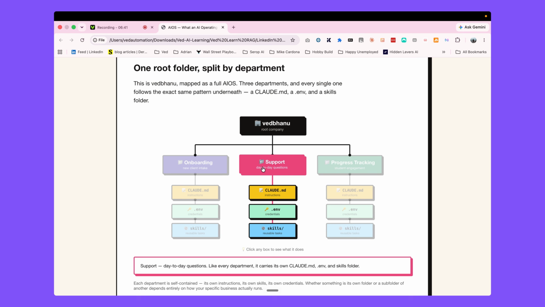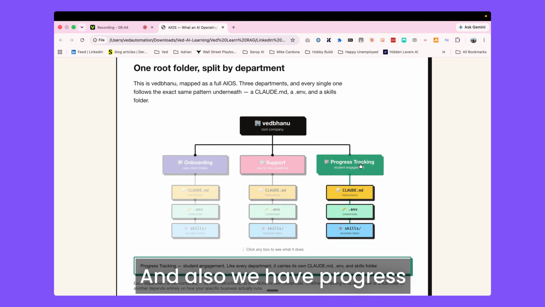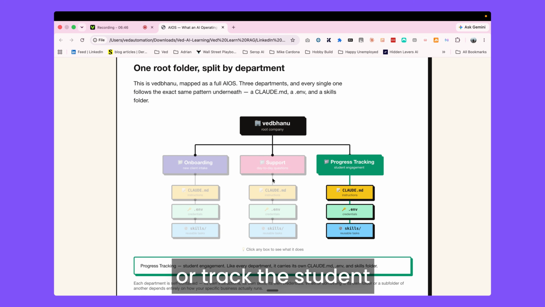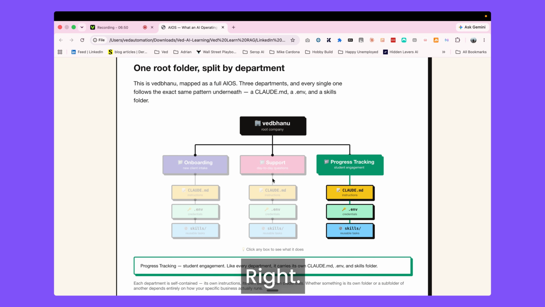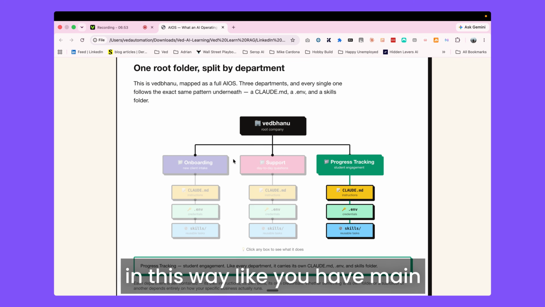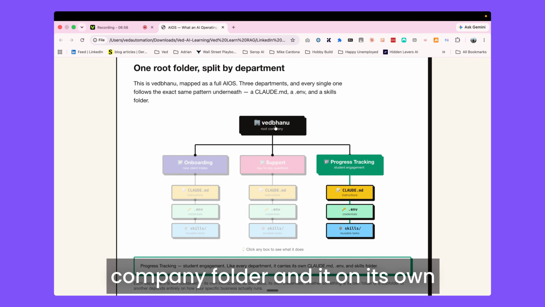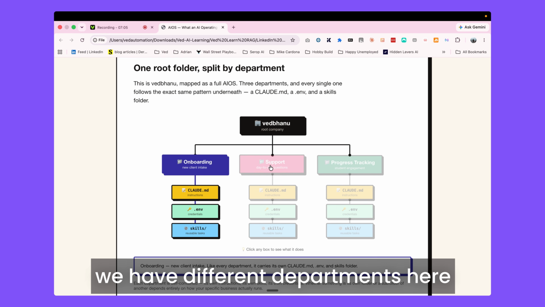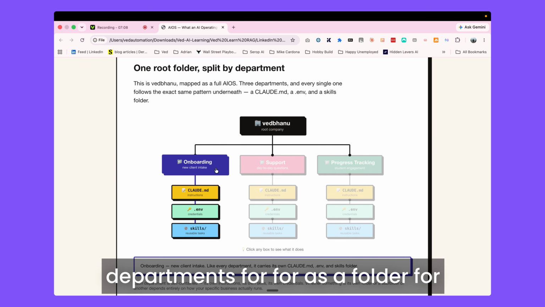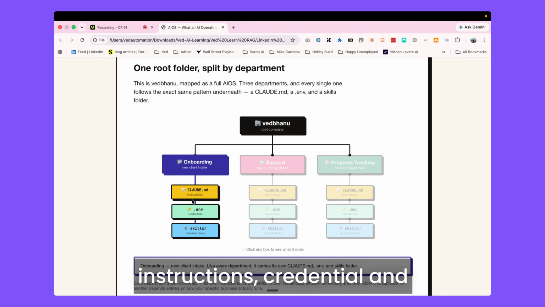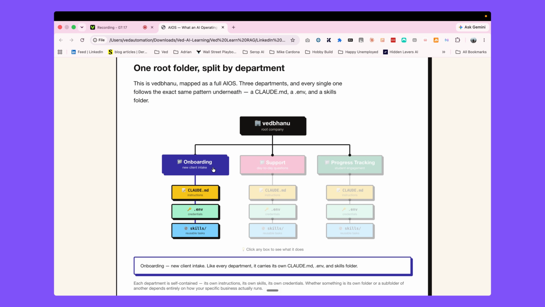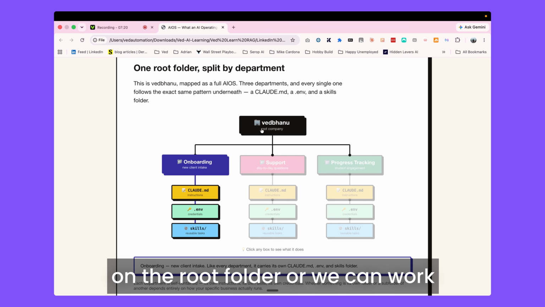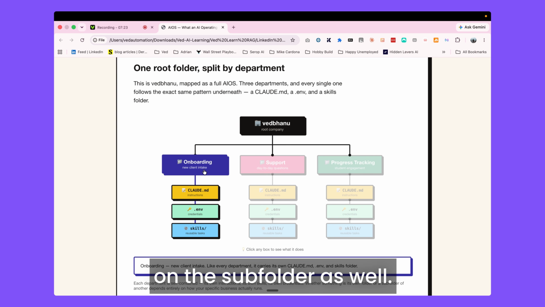Same with the support department, and we also have a progress tracking department, so we can track student engagement and their progress. You just need to structure it this way: you have a main company folder with its own Claude.md file and .env file. Then we have different departments, so we can create a folder for each, and each has its own instructions, credentials, and skills, right? We can work directly on the root folder, or we can work on a subfolder as well.